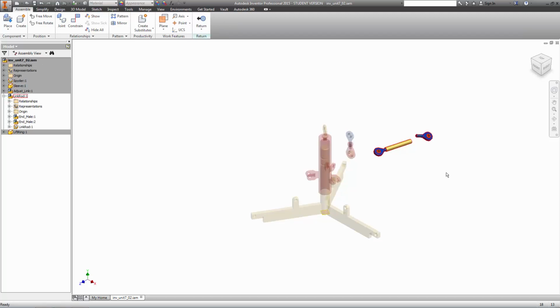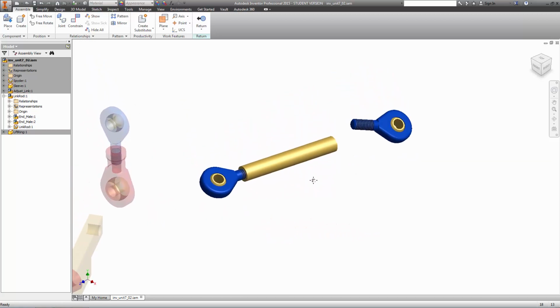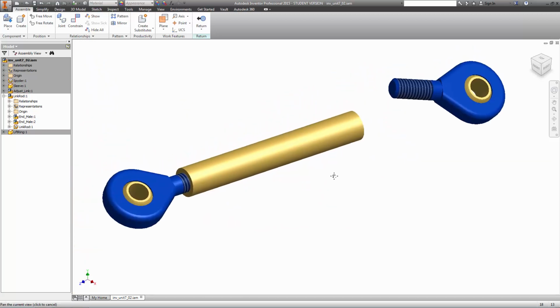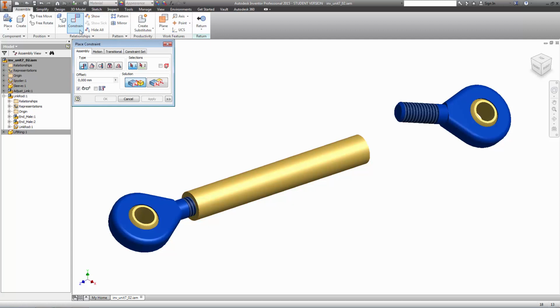Zoom into the rod end. On the Position panel, click Constrain. Under Type, click Insert. Move the cursor over the top of the threaded section until the arc is highlighted. Select the arc.